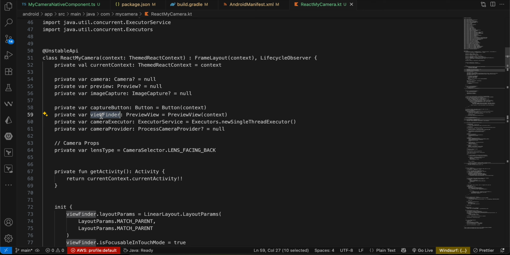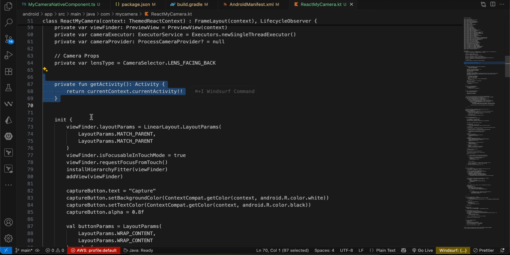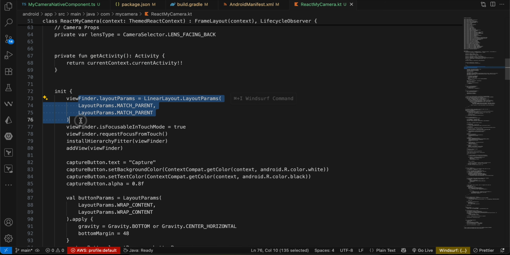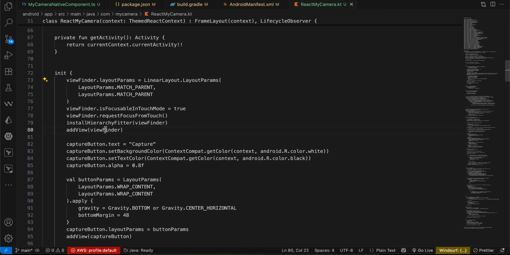Viewfinder is basically the camera preview view, and here is our camera executor service. Here is our process camera provider. Here we are using the back facing lens. Here we initialize the activity as well. Here we set layout params to our viewfinder, and here we add our viewfinder to our parent view. Now this method, I'll come back to this, we are just calling it over here. I'll explain more about this in a bit.